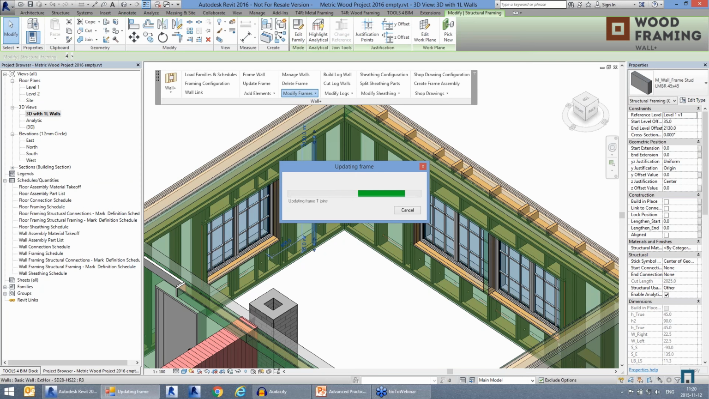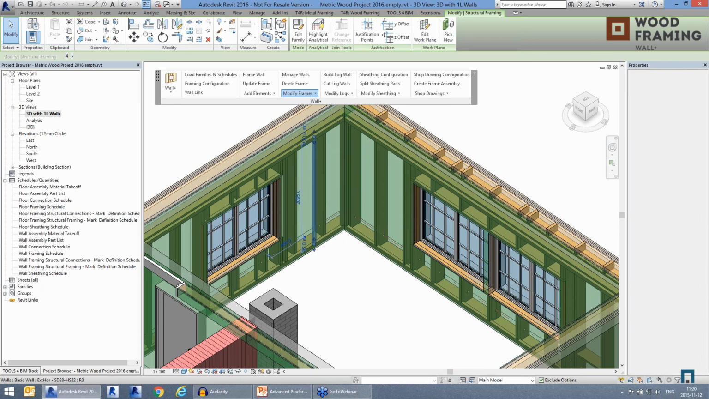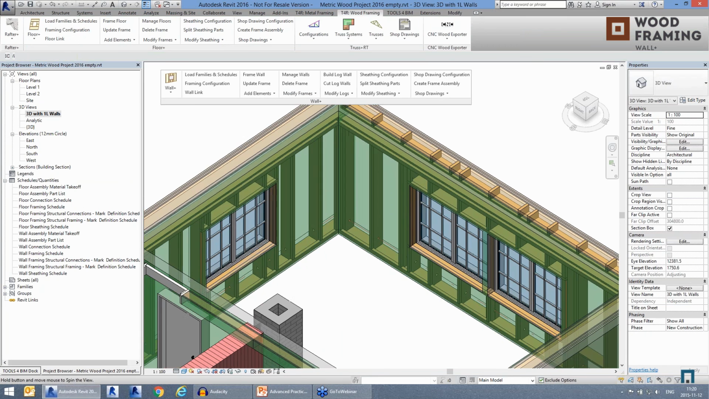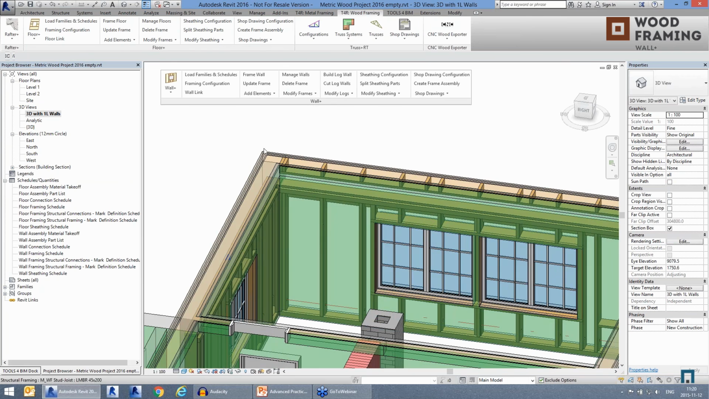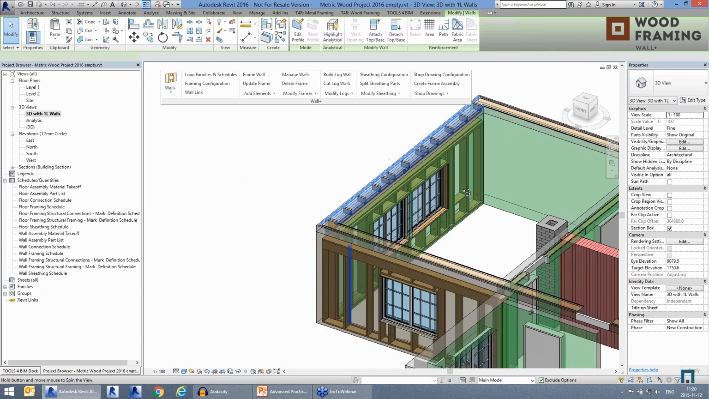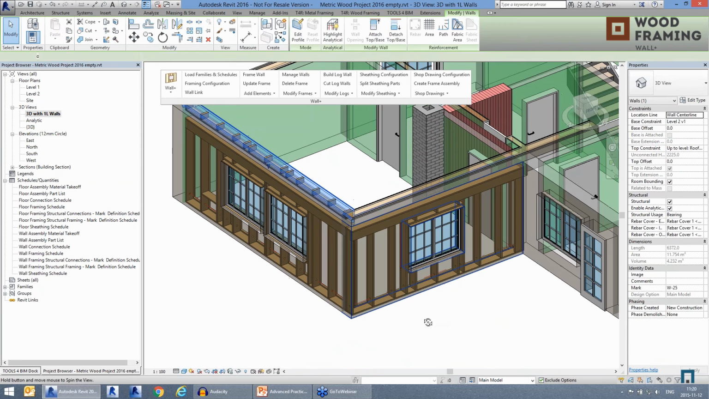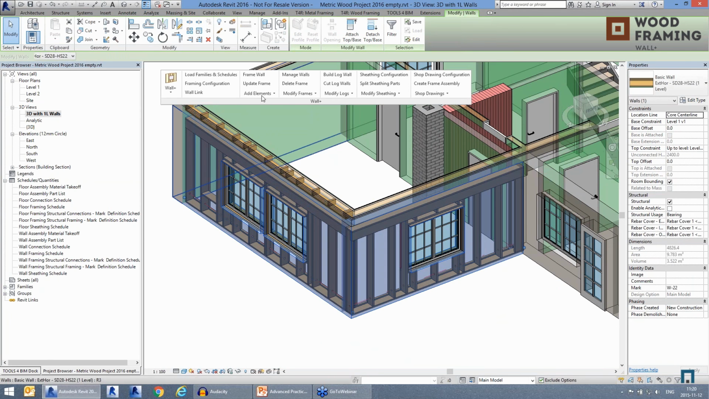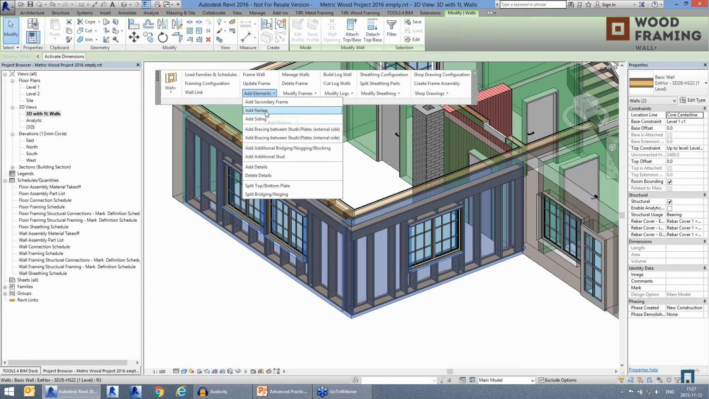So there is an option not just to align frames from different wall layers, but also align them together with the floors or with the rafters or with trusses. Now let's add nailers. Again, in my case, I'm going to select those two walls and let's add nailers.